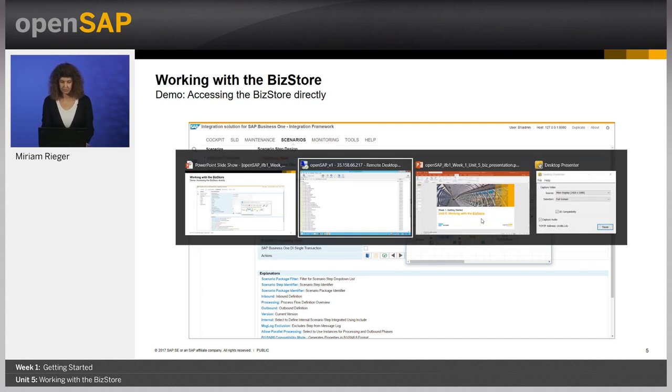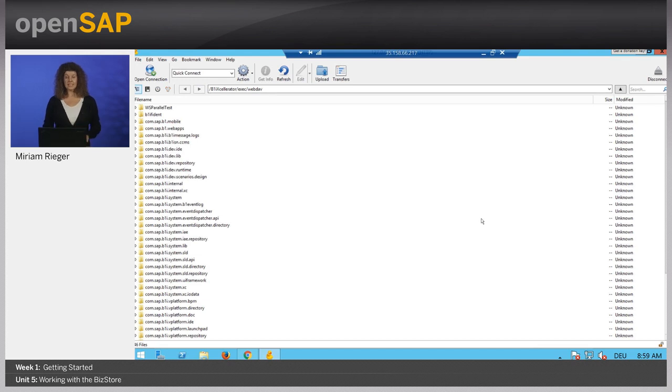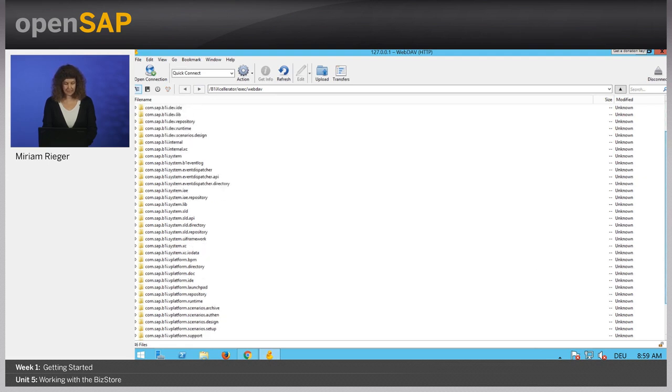I will switch to my system. As I said in the slides, you have two possibilities to enter the XML editor. The first one is that you use the external XML editor. For this one, I'm using CyberDuck to enter the BIS store. You see the folder structure here. And as I said in the slides before, you find your scenarios under scenarios.design.